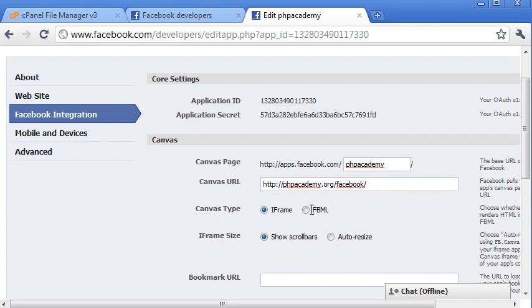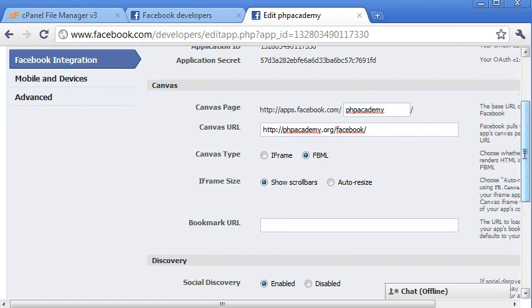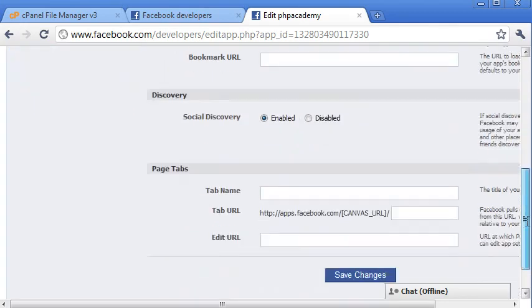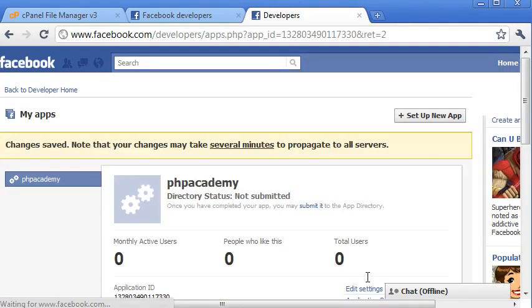Now the canvas type is FBML, which is Facebook Markup Language, and this allows us, rather than using an iframe, which would put an iframe inside our application area, to include the text and put it directly into Facebook. So if you want, you can use the benefits of Facebook Markup Language as well. Now those are all the changes we need to save, so I'm going to click Save Changes.